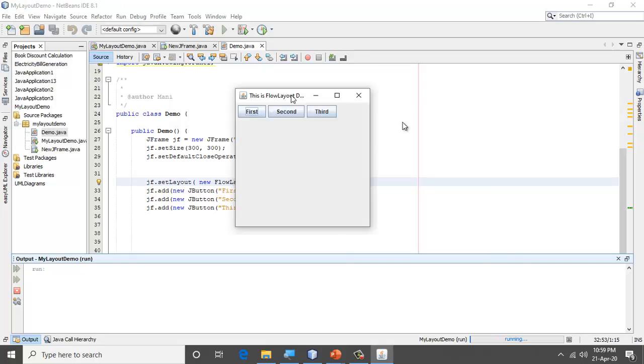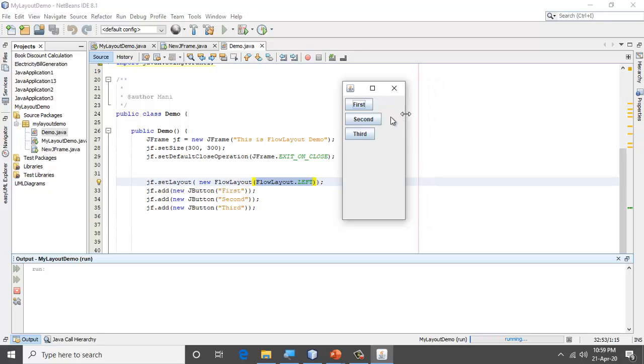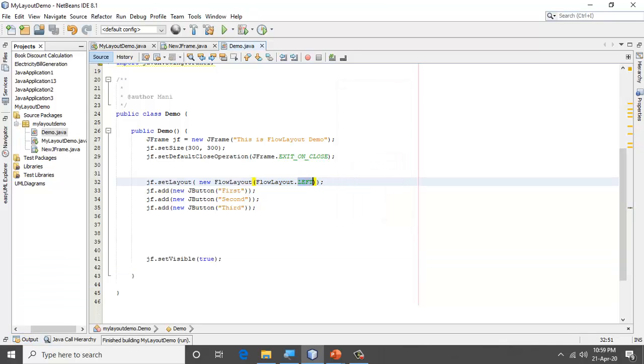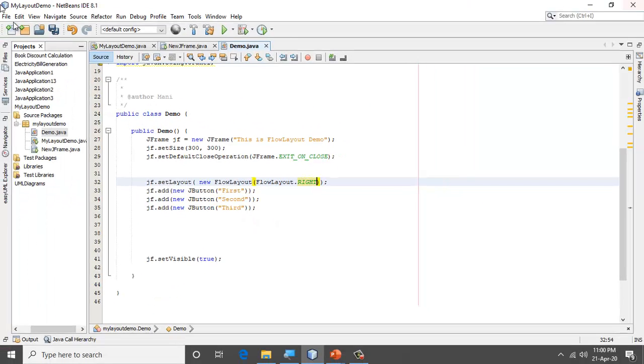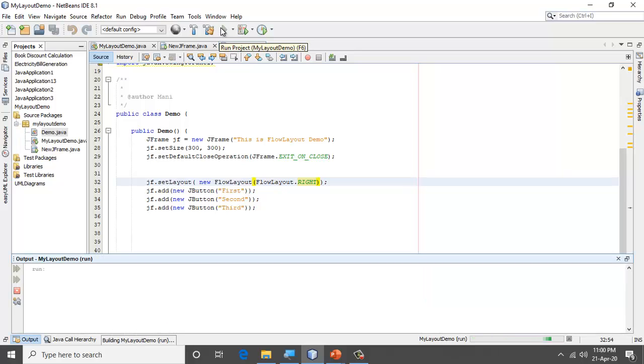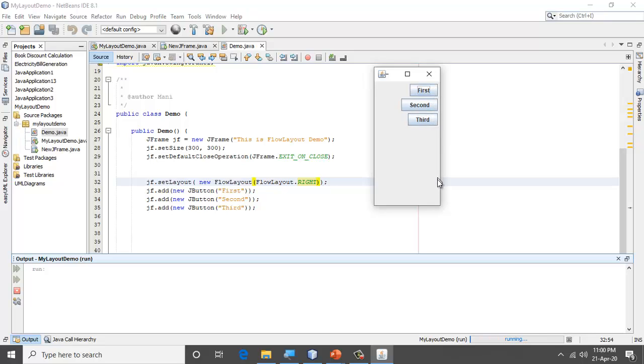In this case you will notice that all the components are aligned to the left hand side. Now if I reduce the size, you will notice that the components are still aligned to the left hand side. If I still reduce it, it's going to align to the left hand side. The same thing is true if I change the alignment to right. Suppose I make the alignment as right alignment and run this particular thing, you will notice that all the components are aligned to the right hand side. You notice I'm reducing the size, and all of them are right aligned.